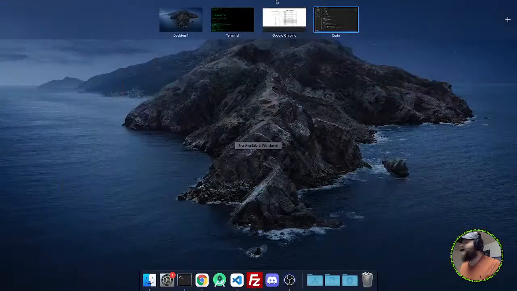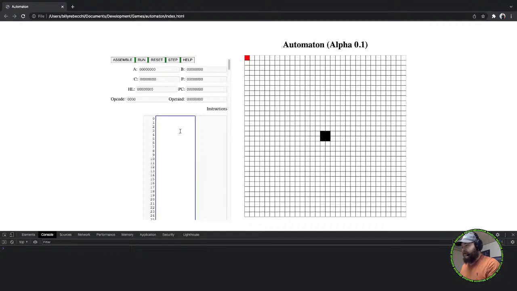Right, this is getting so complicated, but I think this is right. So we're going to say LDA #03, ADD #04, STORE #05, assemble that. And when we step, it should load.